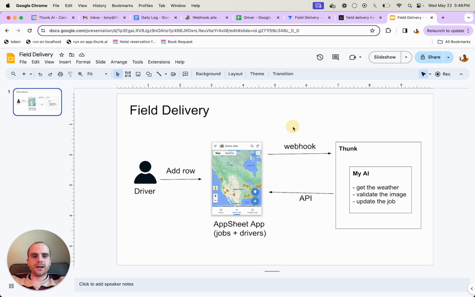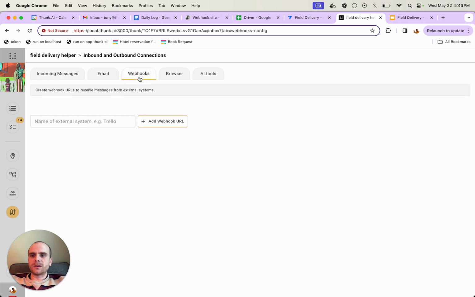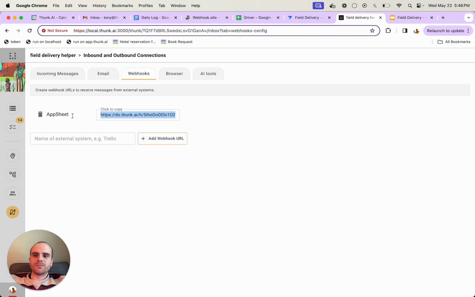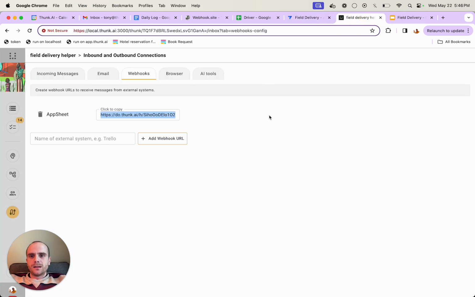So let me start off by showing how I added a webhook. I'm here in the Connections tab of my Thunk, and I'm going to go to Webhooks, and add a new webhook URL for AppSheet. This gives me a new unique URL that outside systems can post messages to. I'm going to copy that, go to my AppSheet app, go to my webhook step in my bot, paste the URL in there and hit save. So anytime a new job record is created, AppSheet is going to post the data to that URL. So that's the incoming stuff.